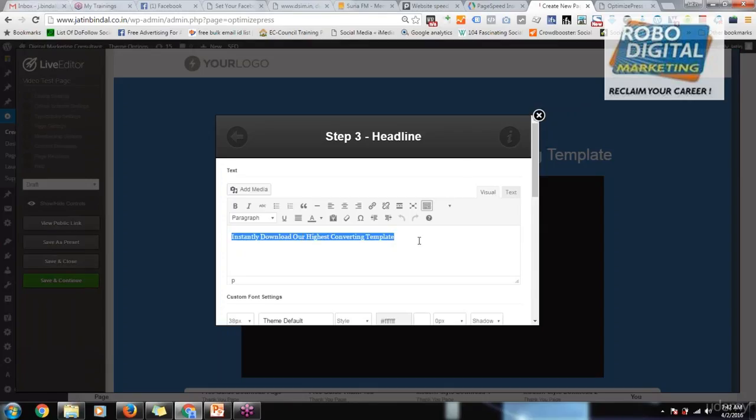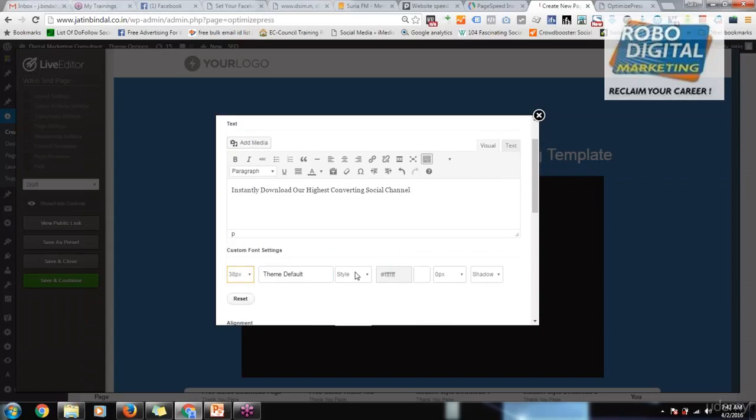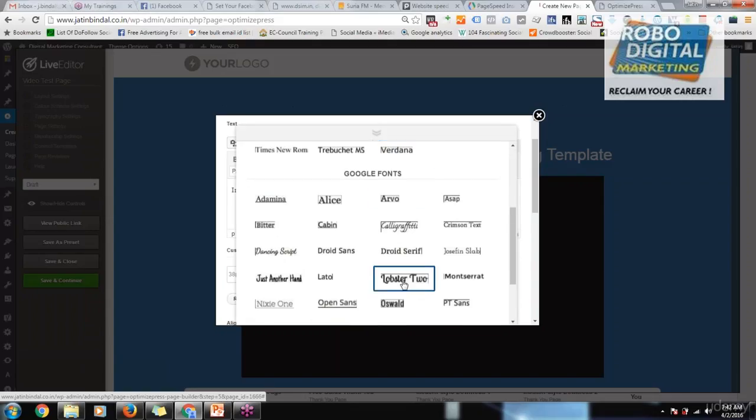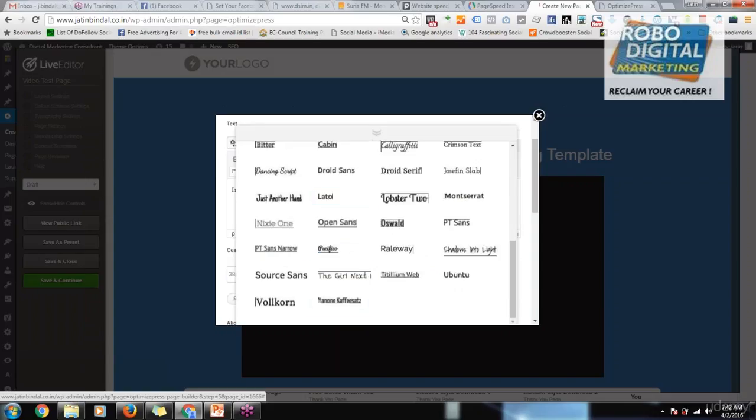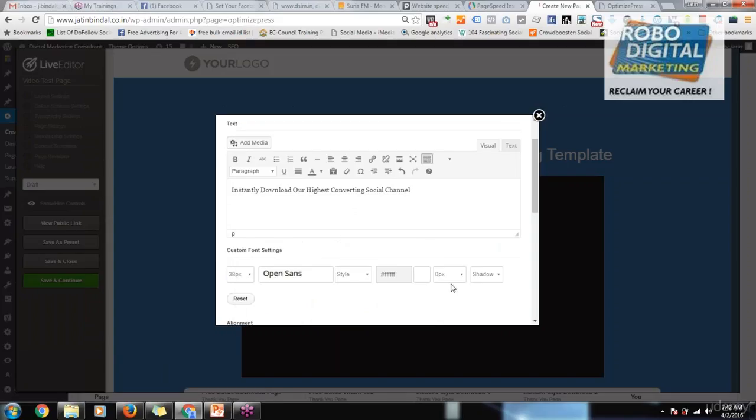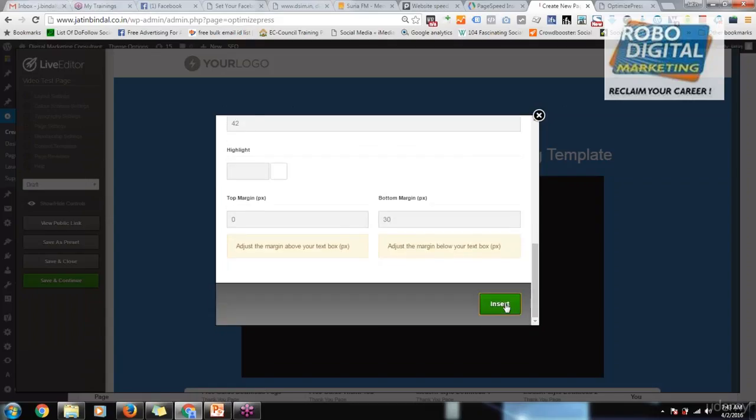You can make the changes over here, like instantly download our highest converting social media channel. Okay, you write this heading. If you want to change the font size, you have the option. You can change the style of the font, which type of style you might not be getting in other plugins, but this is the plugin which can give you the most popular one, Open Sans. Generally people use this one. You can define the pixels and everything, any length behind it, and once you are done, click on insert.